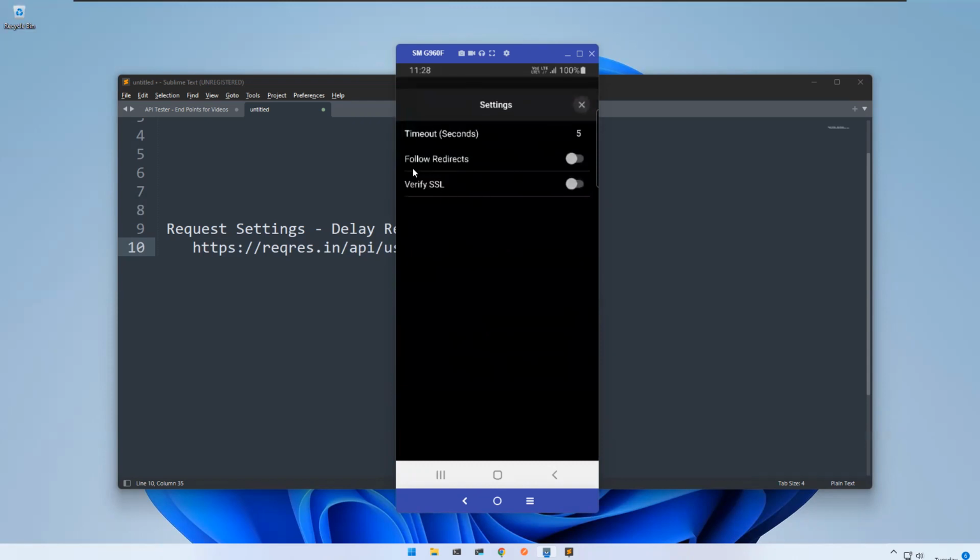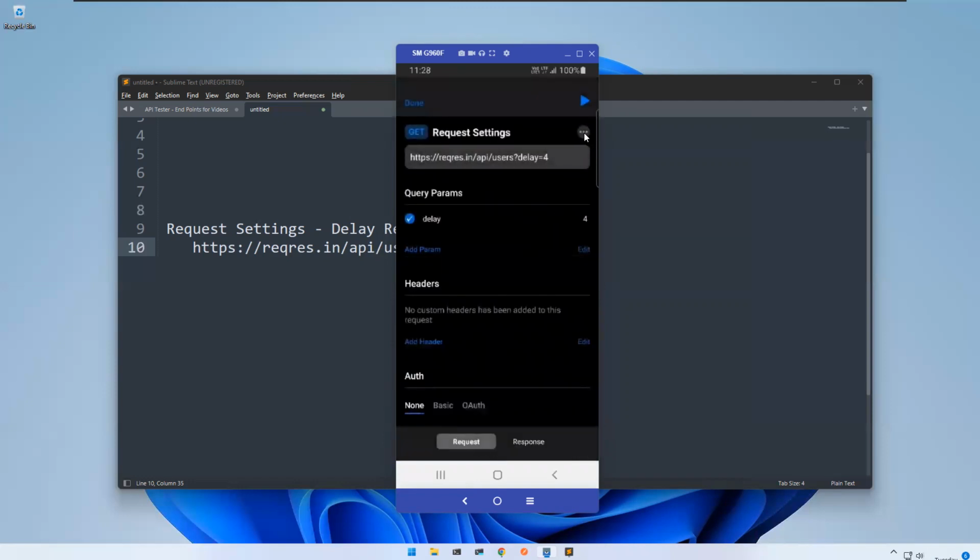You have a few more, like follow redirects and verify SSL. According to your requirement, you can use them. I have taken this example and shown you, but this is the section where you can use your settings for your request.